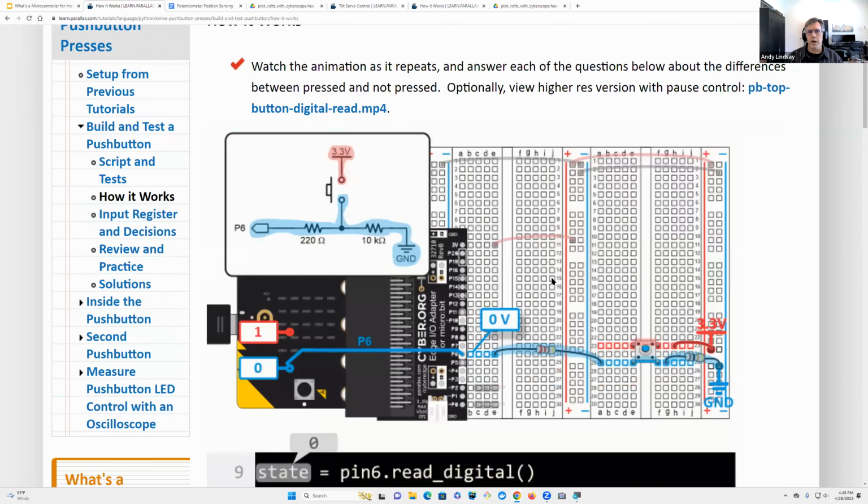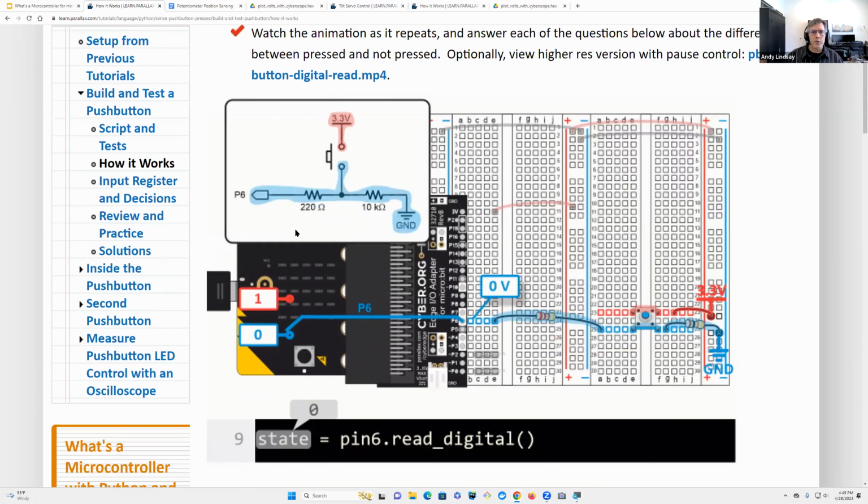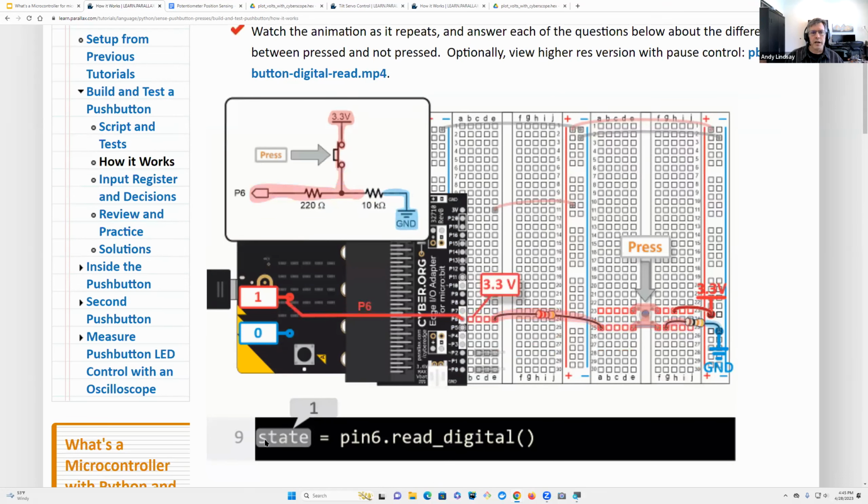So there's a diagram and a little movie and written explanation that talks about what voltage is where when you have the button pressed or not, and what read digital returns to store in a variable. And we pick the name state in this case.